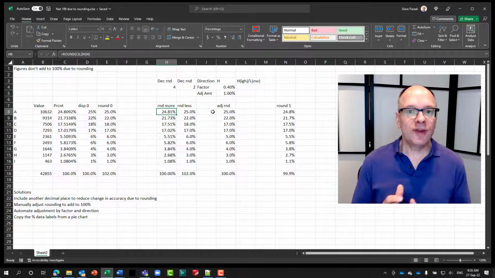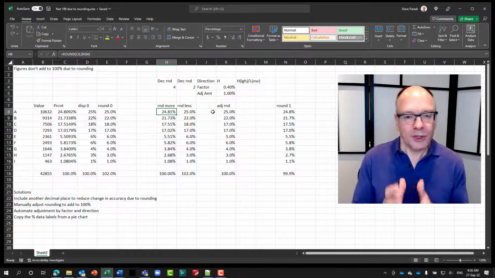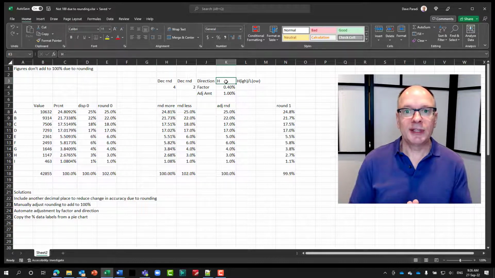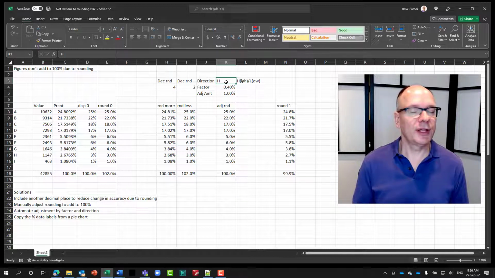Now I need to figure out, where do I need to adjust it? So the first thing I do is I look at the total. Is it higher than 100% or lower than 100%? And I set this direction. So my direction input is an H or an L, H being the total is higher, so I know I need to reduce it. If it's L, then it's lower and I need to increase it.